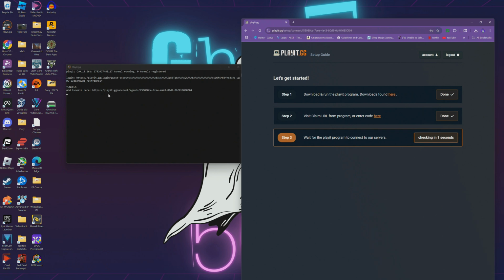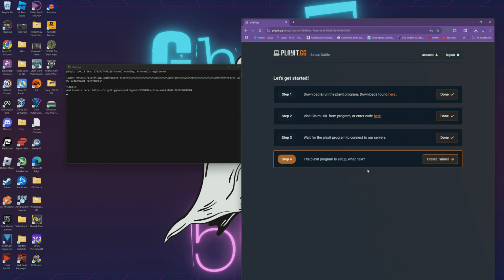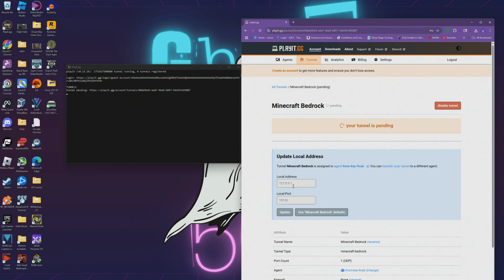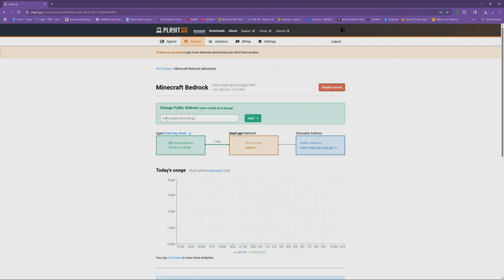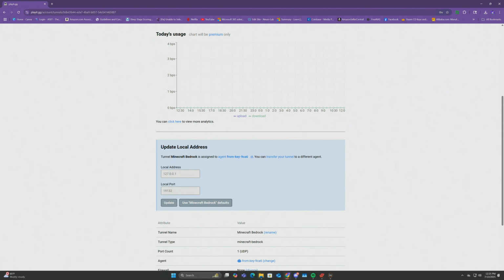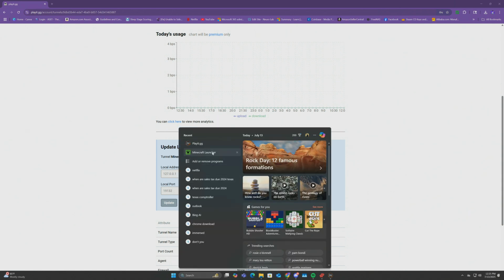You can see right here it says add a tunnel, and now we're going to go to create a tunnel. So for the free account, it has to be a global setup, and then we're going to go to Minecraft Bedrock, and we're going to add a tunnel. So this is where the address will come in handy, so we're going to keep this up right here, and we're going to go ahead and find that address that we're going to enable. So this is what we need to update right here. This is just a random address. So we're gonna jump right back into Minecraft Bedrock to show you where to find that.